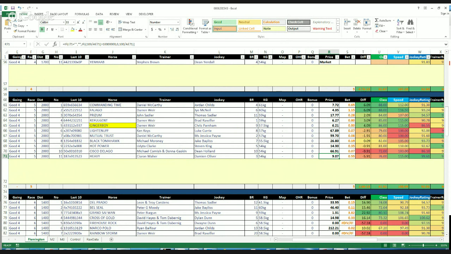So the next stage is you can obviously start looking at the speed to get an indication of some up and comers or whatnot. You may like to adjust your figures for weight carried or whatnot. I generally don't do that a great deal, but in some instances I do.